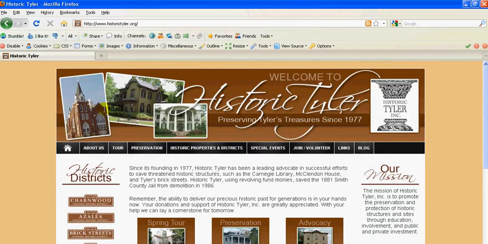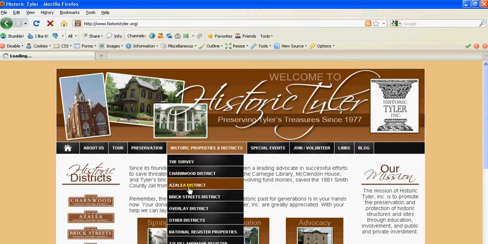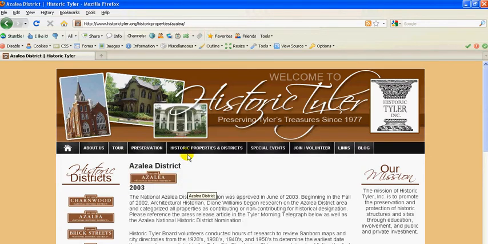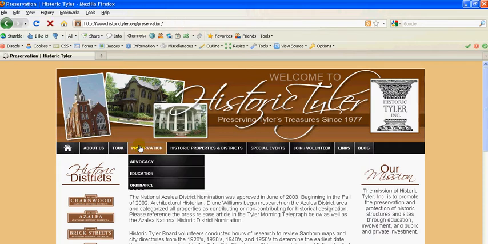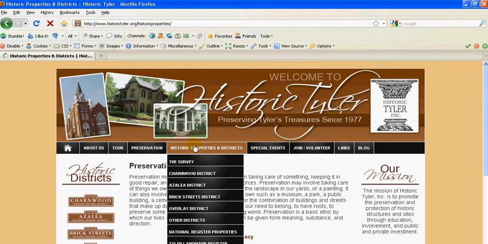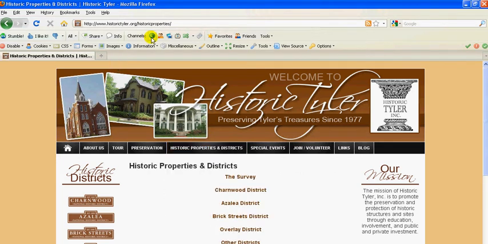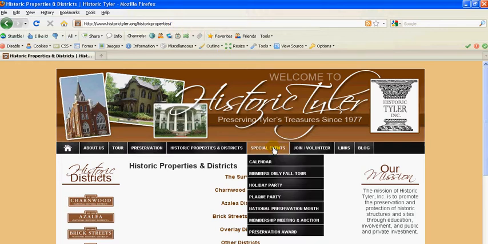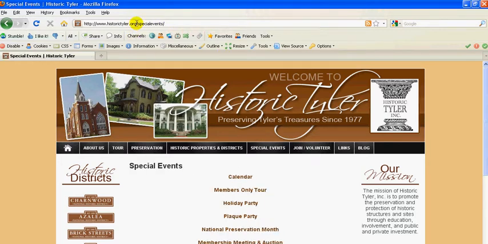Let's go back to your site for a second. Let's go to the preservation page. Up here at the top, you have historictyler.org/preservation. Here on historic properties and districts, it's .org/historic properties. Same thing with special events, for example. It's /special events. Notice there's no spacing in between here, even though right here there is spacing. All right. So how do we accomplish that?